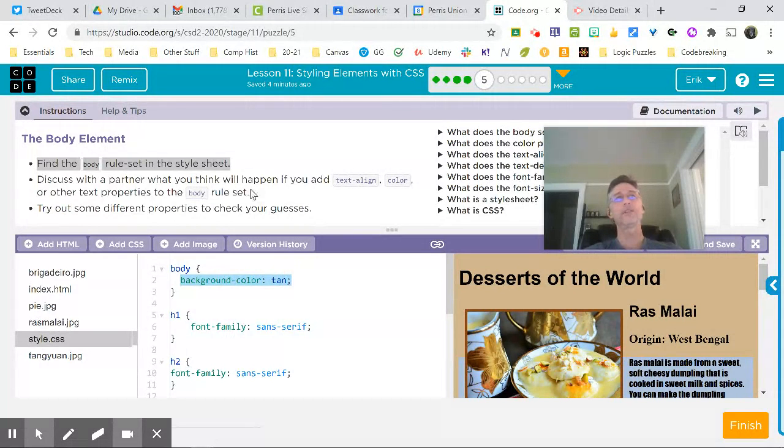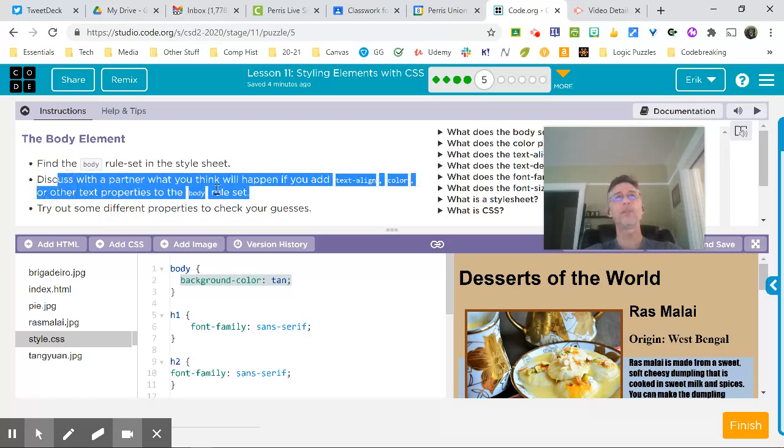Okay. And now it says, discuss with a partner, that's me, I'll do it with you right now, what you think will happen if you add text align, color, and other properties to the body rule set. Well, what do you think is going to happen if we do text align, change the color of the text, change the size of the text, change the font family and stuff like that? What do you think is going to happen? It's not rocket science. Of course, it's going to change how the website looks. It's going to change how the text looks, right?